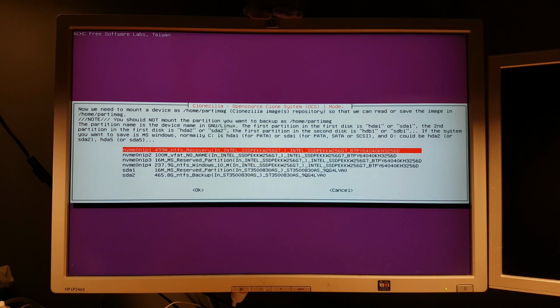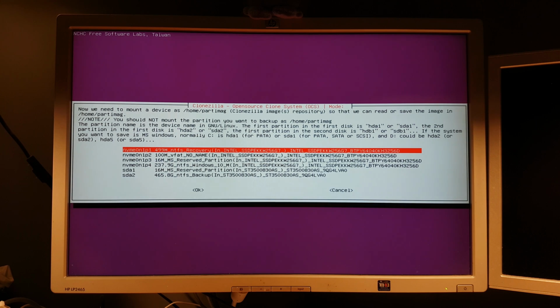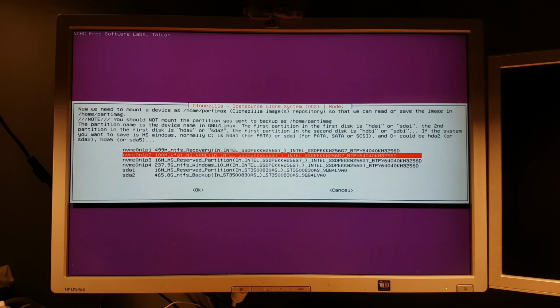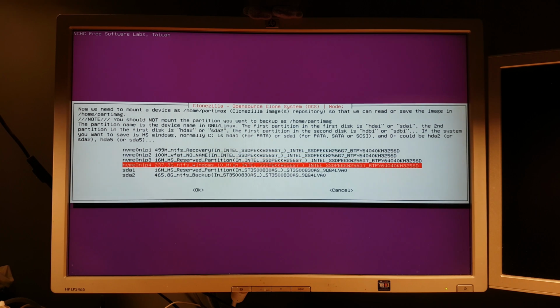Alright, now you have to mount the hard drive where you are going to store your backup image. And you can't store it on your primary drive, the drive that you're going to back up. So how do you know that? Well, right here you see it says Intel SSD PKG or something. That's my NVMe drive, you see it to the left. So that's the drive I'm actually going to back up, and you see it has four partitions.